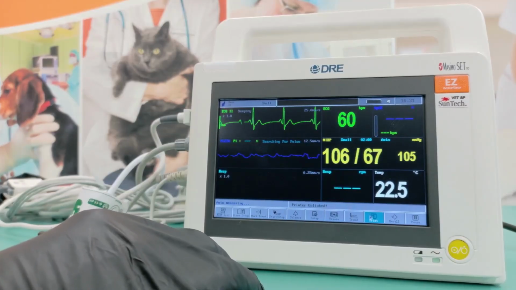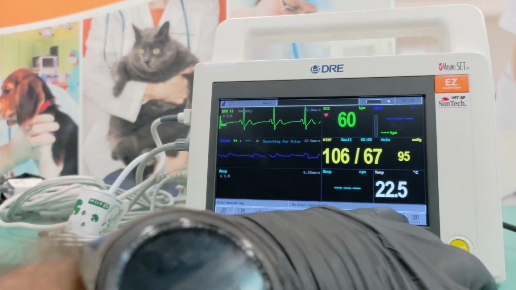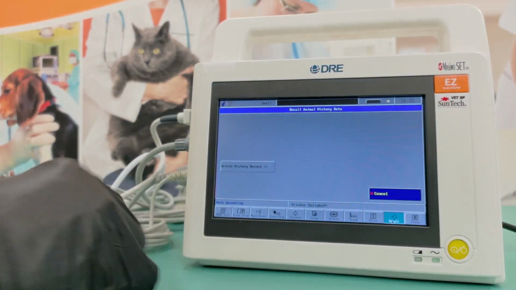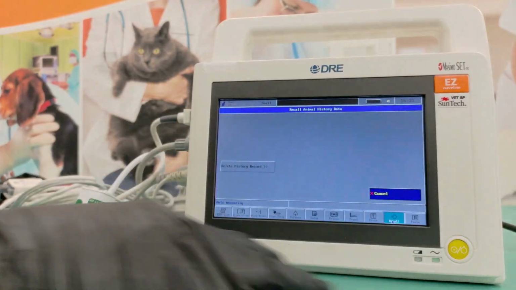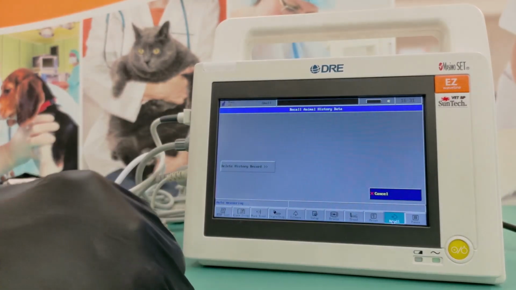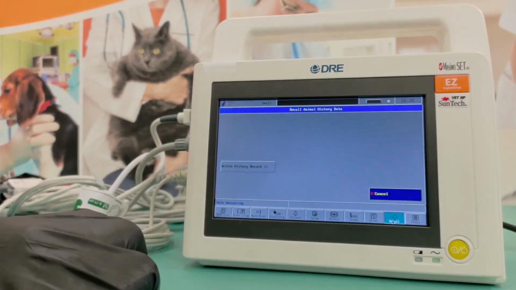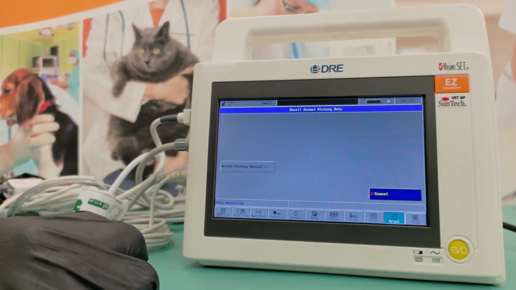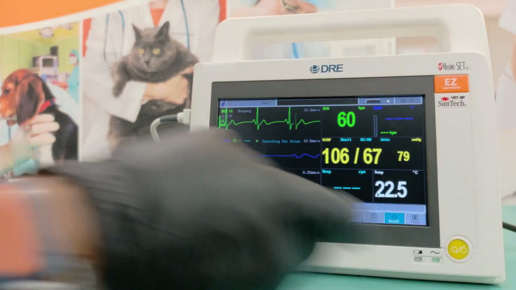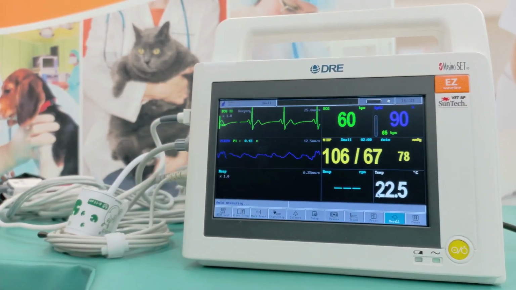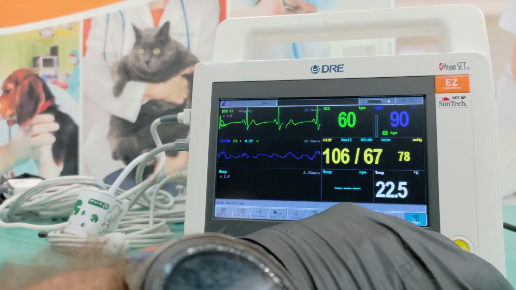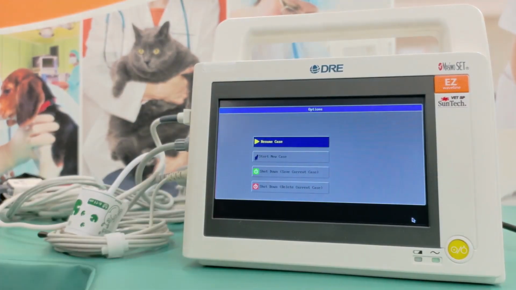And then now our NIBP has reached its interval, and it's going to start. And then if I go to recall, basically this is where we delete the history record, the tabular trends. Most of that will be saved, but it does get to a point where the storage space is taken up. You will need to start deleting. And then pause. So we can pause the case.